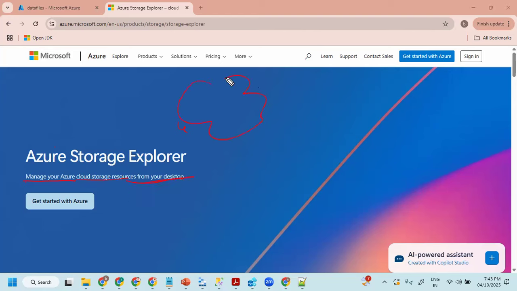So you have the storage here, and if you wanted to access it from your desktop, then you need to have Storage Explorer. Then only can you access it. You don't need to go inside the portal. I'll show you how we can get access to it.